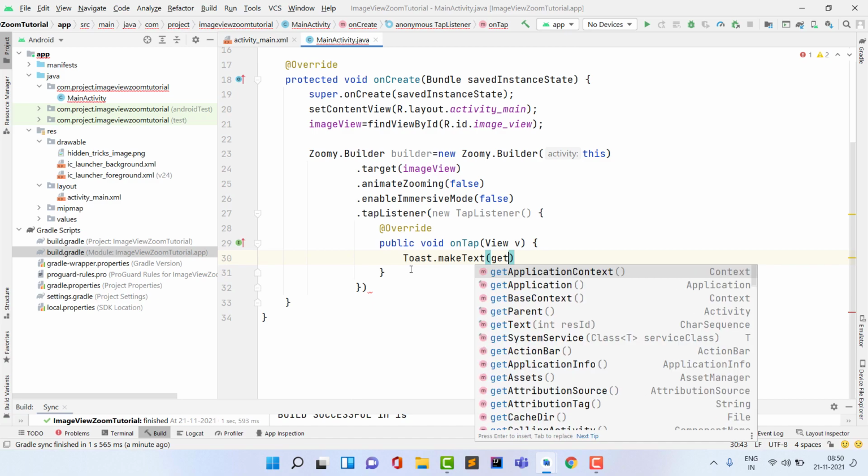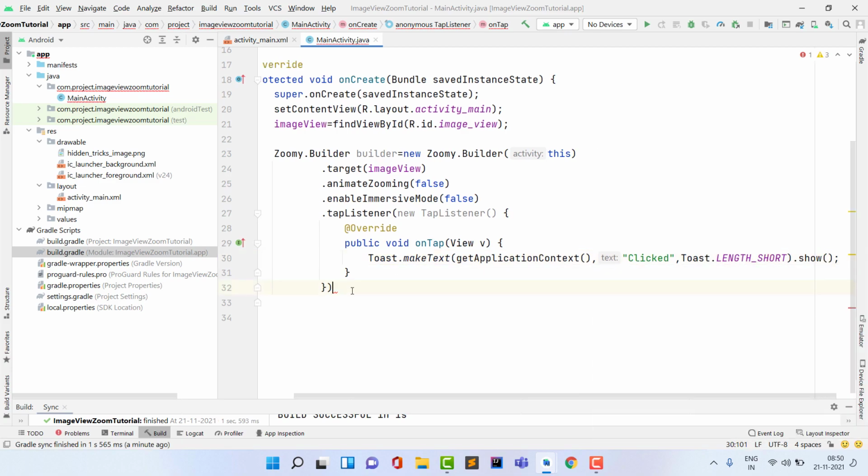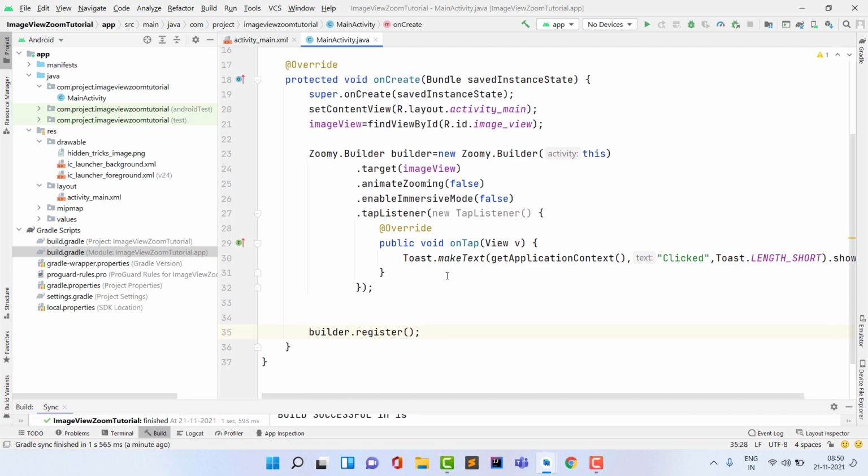Here you can add any toast, it is your choice. Get application context, click it. You can give any message, it is your choice. Now Toast.LENGTH_SHORT.show, and at last we have to add a semicolon here, that's it. Now at last we have to register this builder. So you can see we enabled the entire functionality using 5 or 6 lines of code, and all thanks to this Zoomy library or the creator of the Zoomy library.